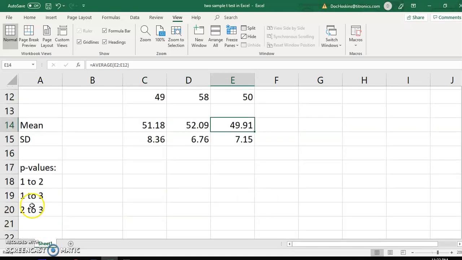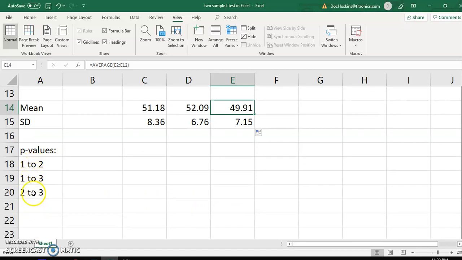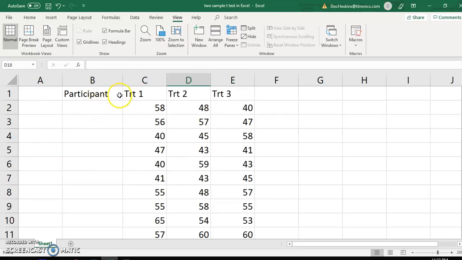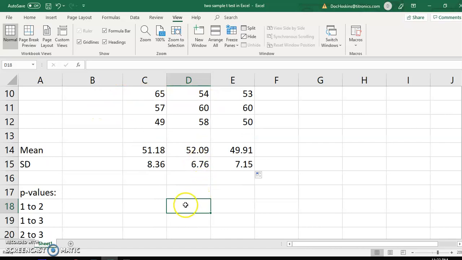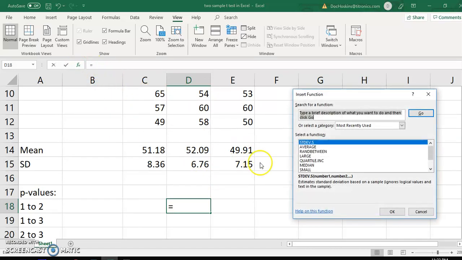So p-values here. We'll be calculating 3 p-values. Treatment 1 compared to treatment 2, 1 to 3, and then 2 to 3. So 1 to 2, let's park that p-value right there. 1 to 2 makes sense. FX. Look for t-test. If it's not there, type it in up here.